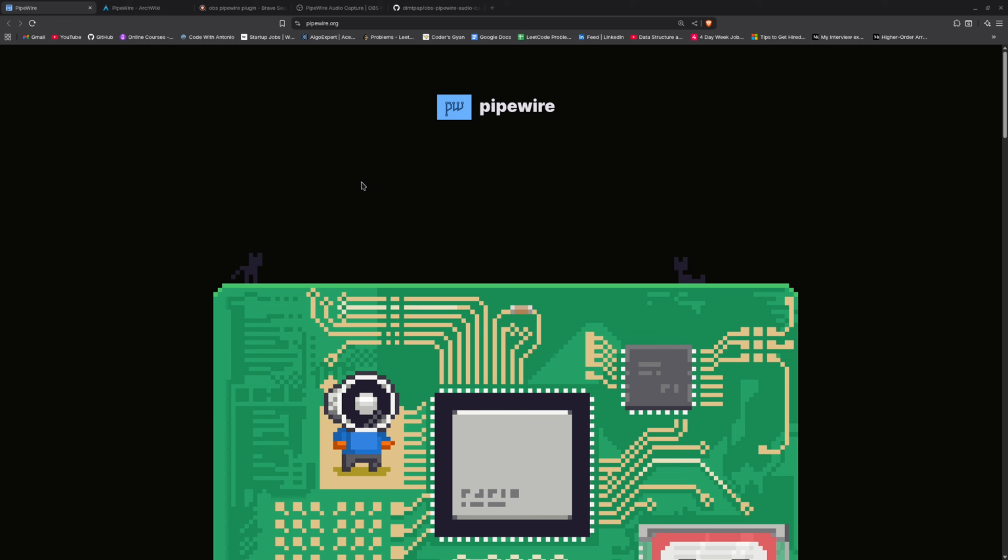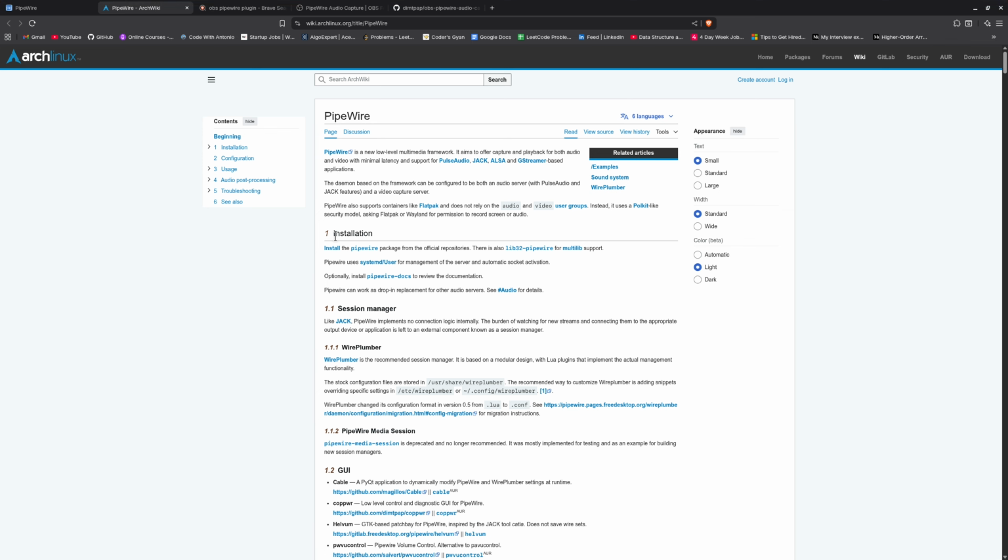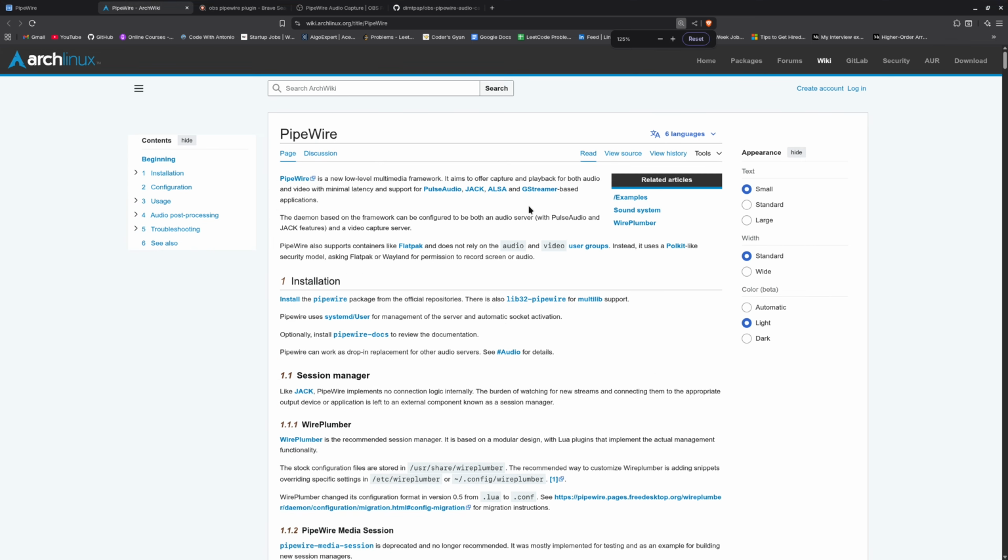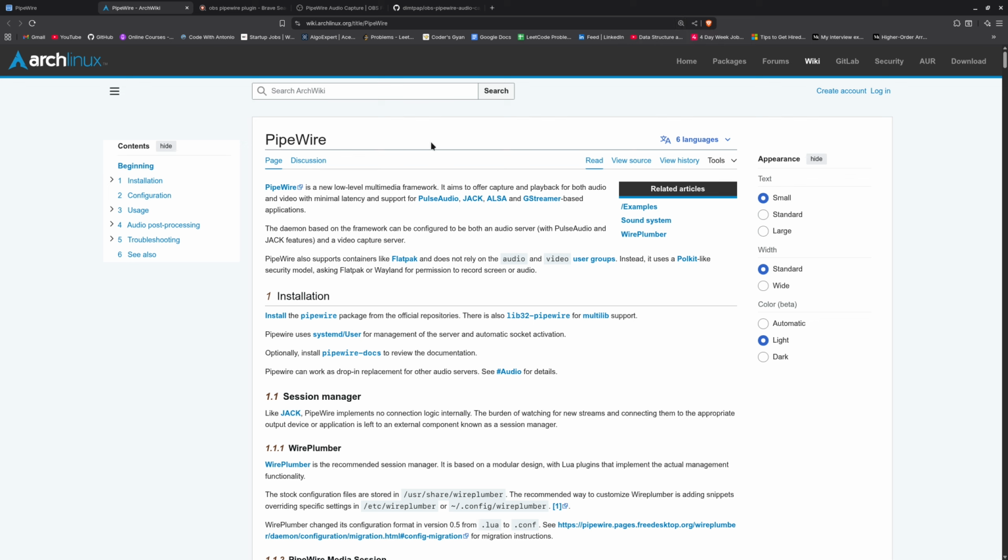Now to download and install PipeWire, there are some different processes which you have to follow for different distributions. For Arch Linux, as you can see, here is the Arch wiki page and here PipeWire is available. But for my distribution, it was already installed and already set up. If you are using something like CachyOS, it is already set up for you. But if you are using something else, then you can definitely install PipeWire for your distribution.